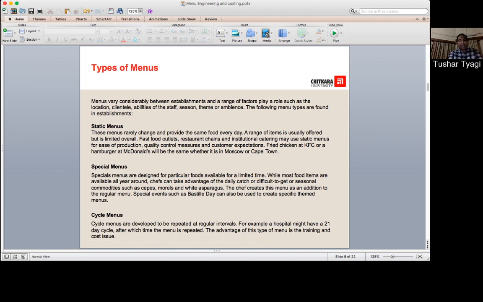Then we have the static menu. These menus rarely change and provide the same food every day. For example, if you go to McDonald's, KFC, or Domino's, normally the menu is fixed. It's the same every day. So that's called a static menu.